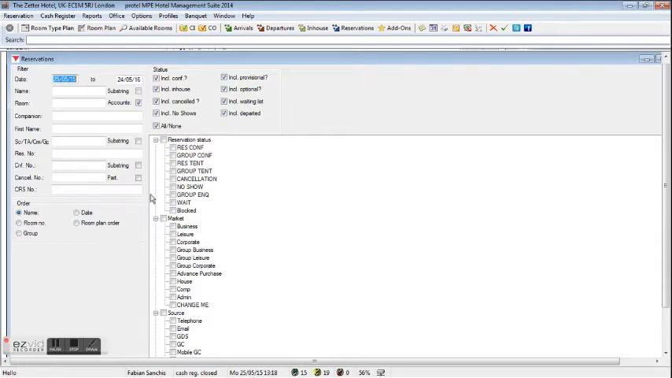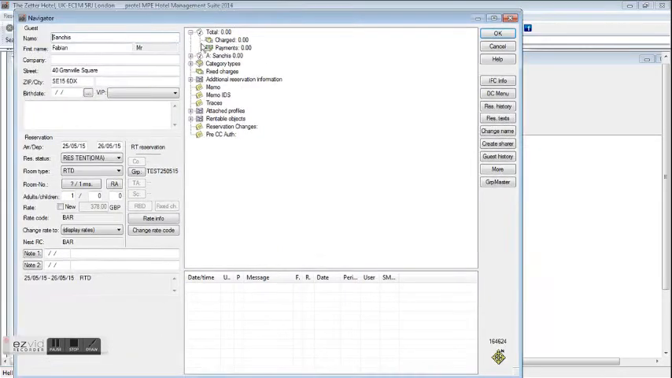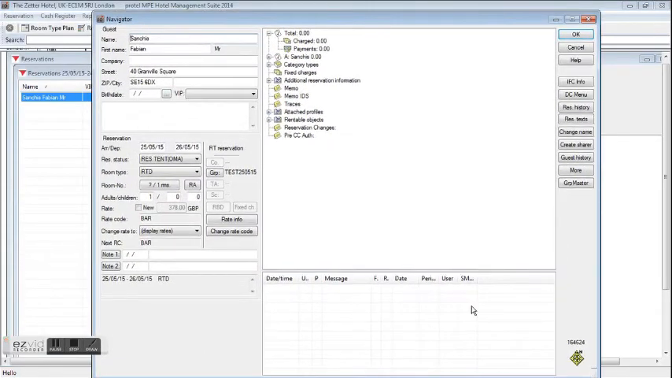I will first find my reservation, which in this case is for Mr. Sanchez, and I'm going to open my reservation. As we can see, the guest is part of a group, as I have a group available to choose from. Otherwise, I wouldn't have any group option. As you can see, I don't have any company and I don't have any travel agent.